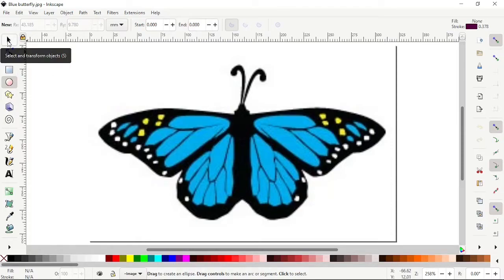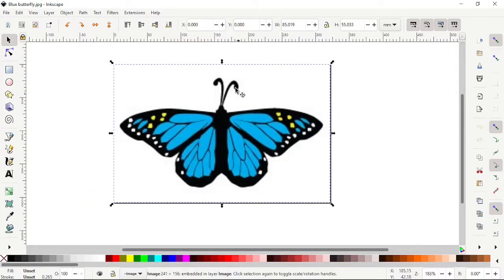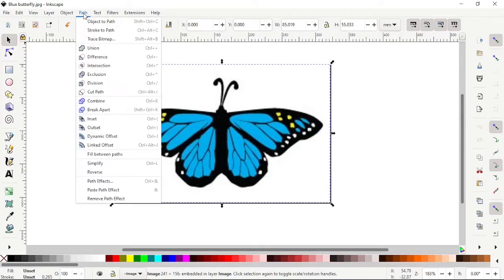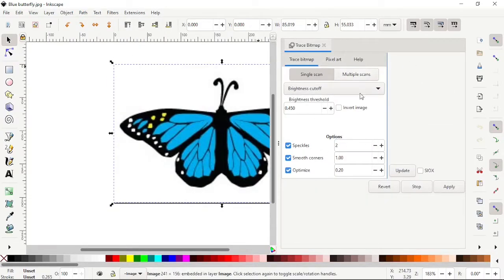I'm going to click on the select tool and then click once on the image. You can see if an image is selected because it'll have this dotted box around it, and you'll also see these little arrows. I'll go more into these little arrows a bit later on. To trace this from this raster to a vector, I'm going to go to the Path menu and then go to Trace Bitmap, which opens up this tab over here.